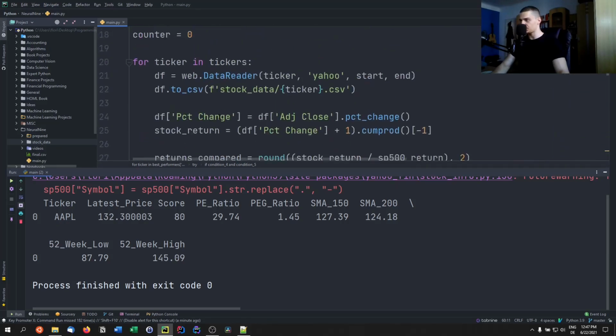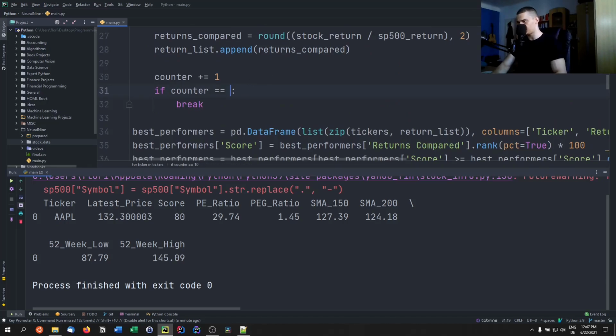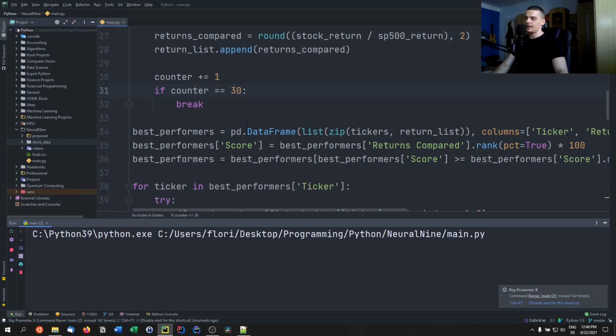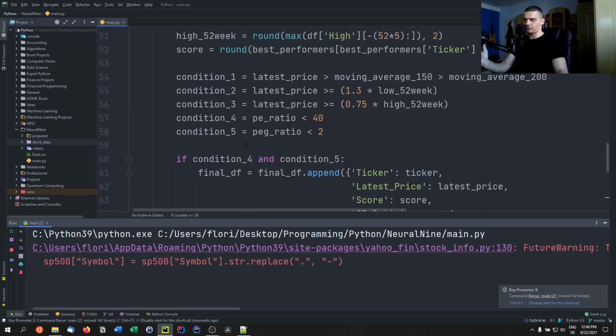We can actually try to increase the counter limit to, I don't know, let's go with 30. Might take a little bit longer, but then I'm going to just talk about what we're doing here a little bit. So we're now actually just asking for PE ratio less than 40 and PEG ratio less than 2. Not too difficult to fulfill, given the fact that a PE ratio of 40 is actually quite high already, and a PEG ratio of 2 is also not necessarily something that is considered a low value.